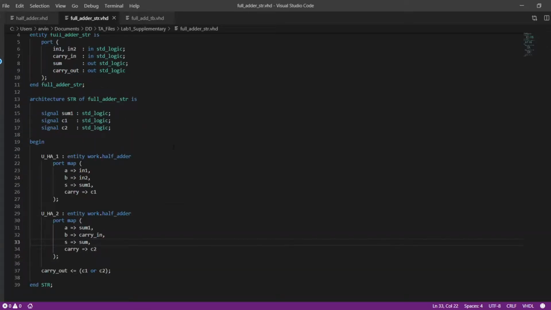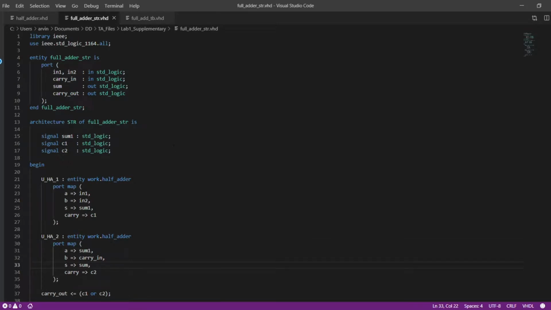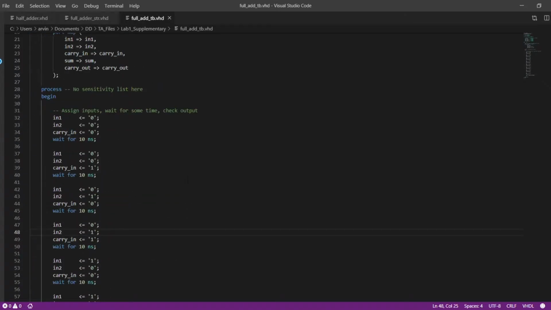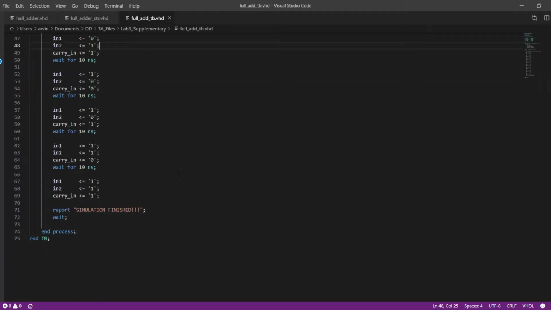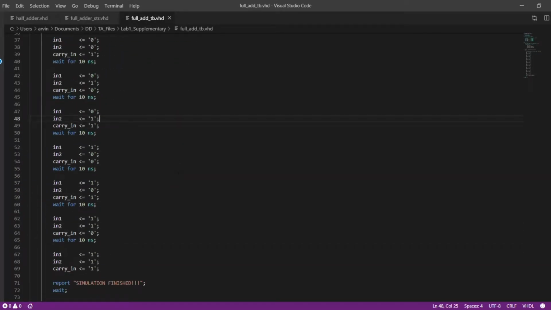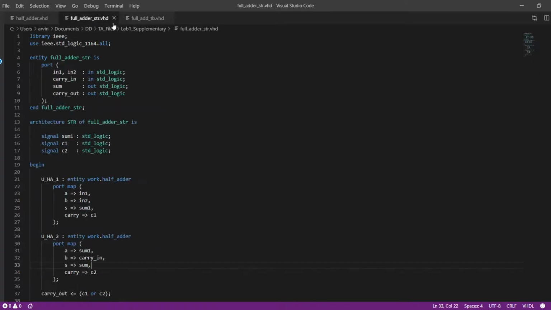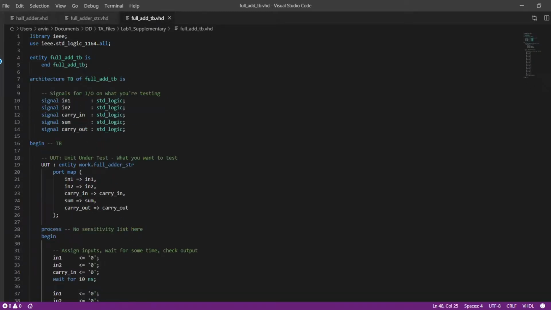Now we want to make sure that this works, obviously. So we need a test bench so that we can test it. So here's a test bench. We're going to run through every case for the 3 inputs. And then, yeah, let's just get into it.